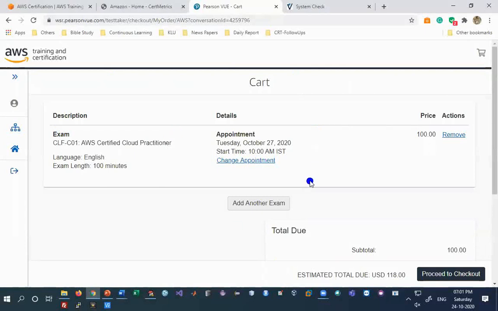And at this point in time, you're supposed to get 2 emails from AWS saying that these are your exam timings, and they will give you a detailed list of how to prepare for the certification exam and how to prepare your room to ensure that there are no disturbances.